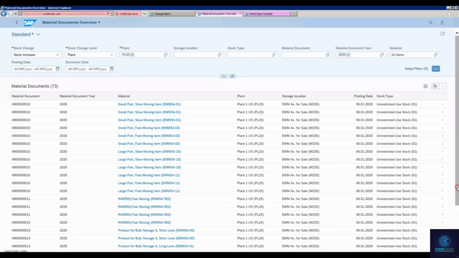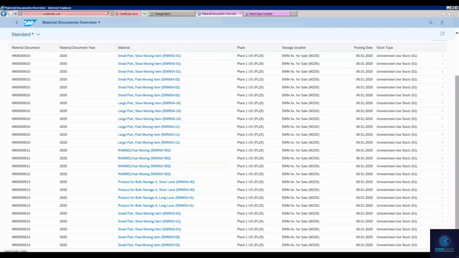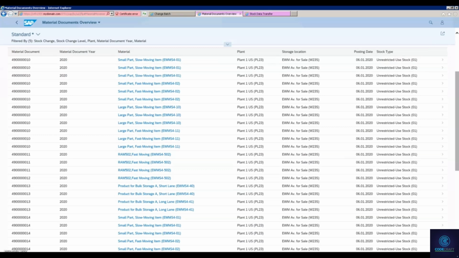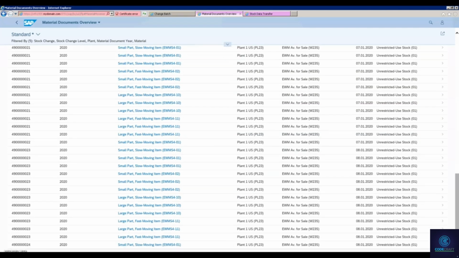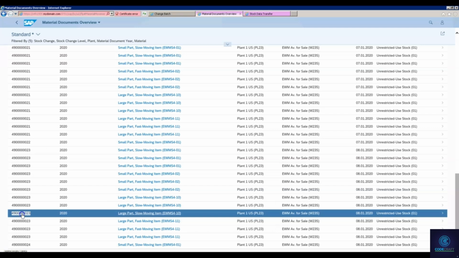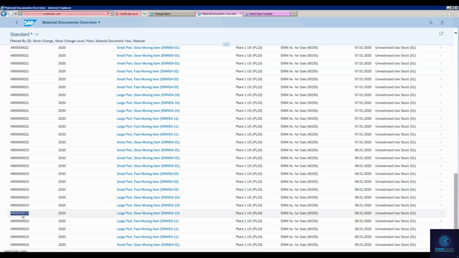Let us move on to a material document. I'll pick up the latest material document. It's 49 with all the zeros 23. I'll double click to open this material document. The material document is opening.